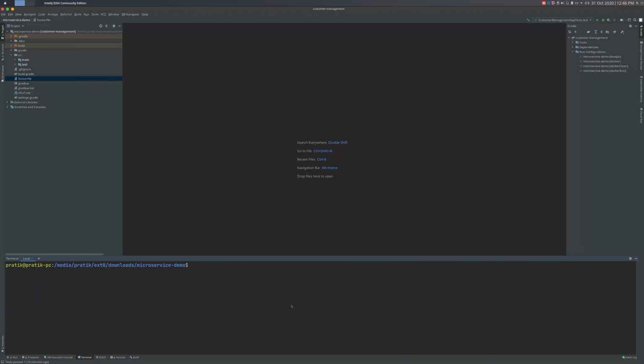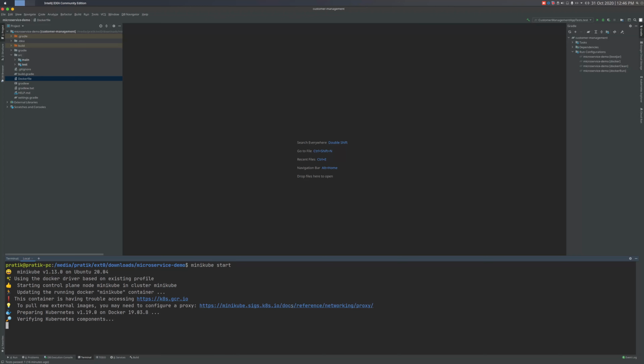So first thing, we need to start our minikube. For that, I use this minikube start. So as you can see, this is starting the minikube within my host OS. And for me, I used VirtualBox, so minikube is utilizing VirtualBox here. Okay, this is started. Now let's start the minikube dashboard.